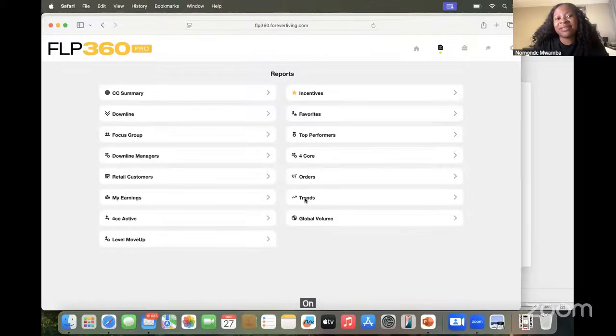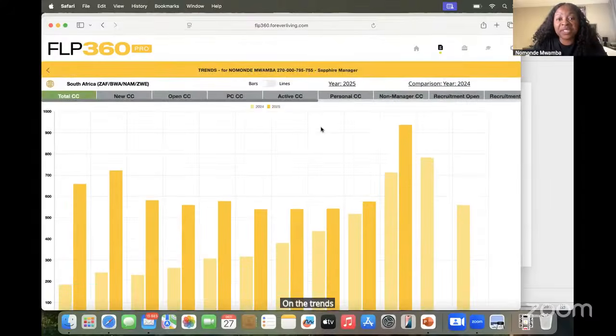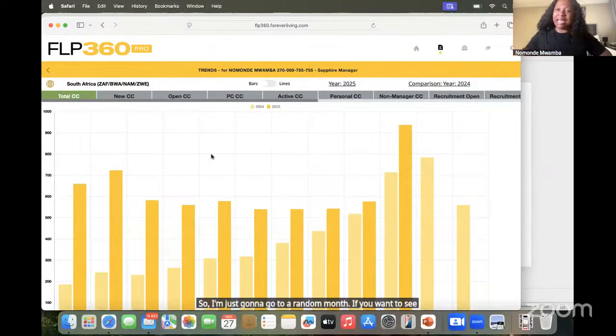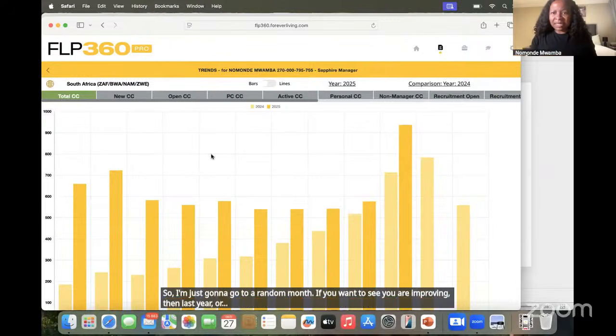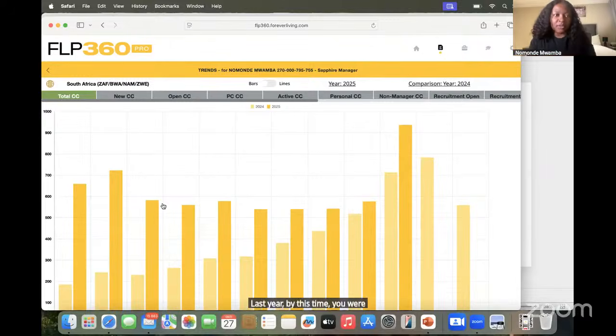On the trends, this is where you see the graph that is showing you now. I've clicked on the trends. So I'm just going to go to a random month. If you want to see whether you are improving compared to last year, or what you were doing last year by this time. Let me go to, this is November. Let me go to November 2020, because this is the month I have not yet done anything.